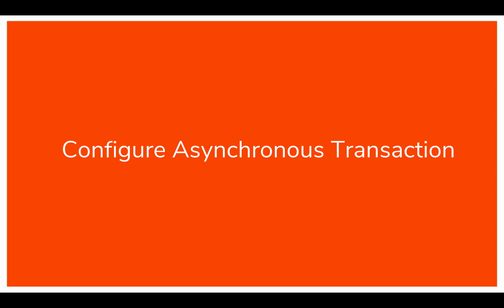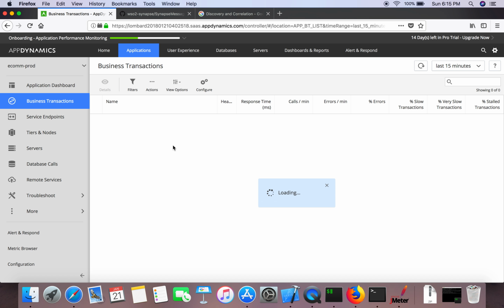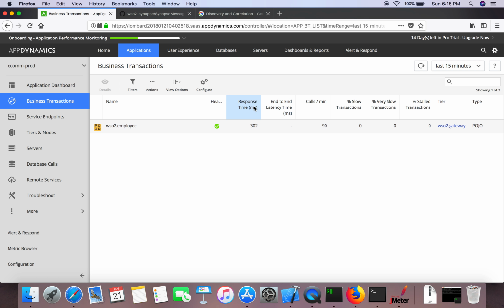In this session, we will see how to configure synchronous transaction in AppDynamics. The response time displayed here is the time that a request is pending in the request path of a WSO2 gateway. That's it. It doesn't include even the response path of the gateway. It doesn't include ESP, DSS or network.